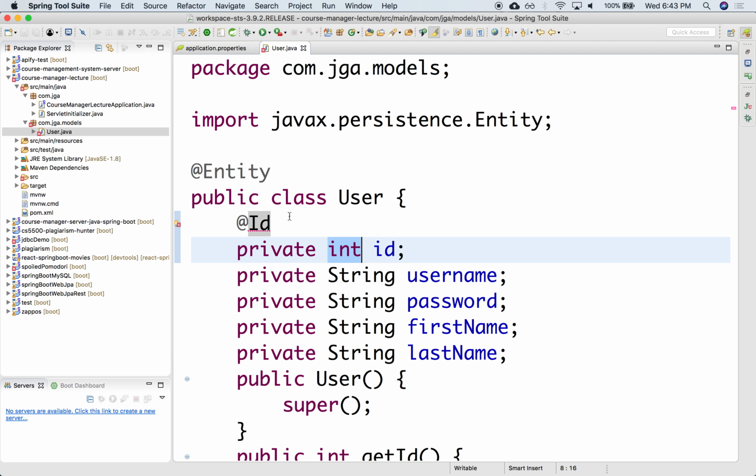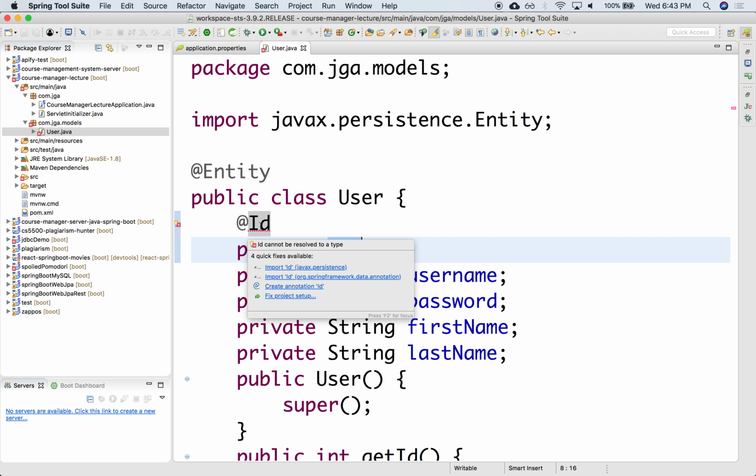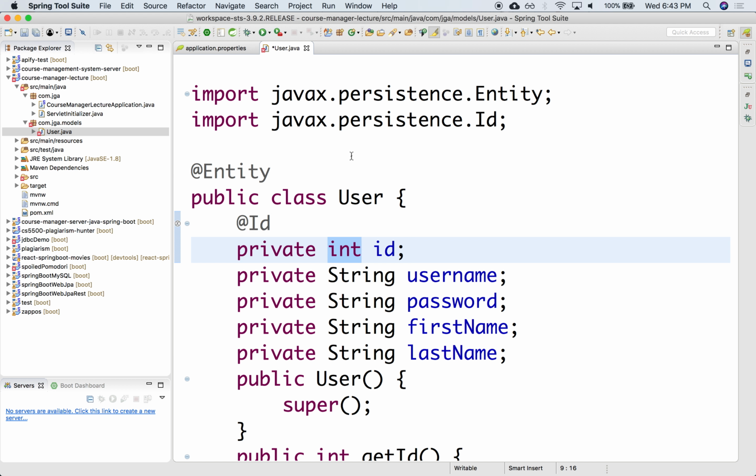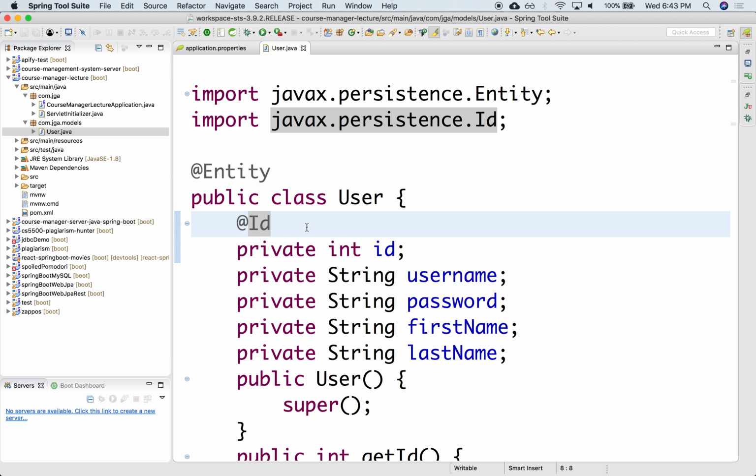Let's import ID. Notice again we're going to import the javax persistence ID. So what this will do is create a table with a primary key ID. That's all it will create, plus all the usernames, all the passwords, all the first names. It'll create all those fields for us with the correct data type.